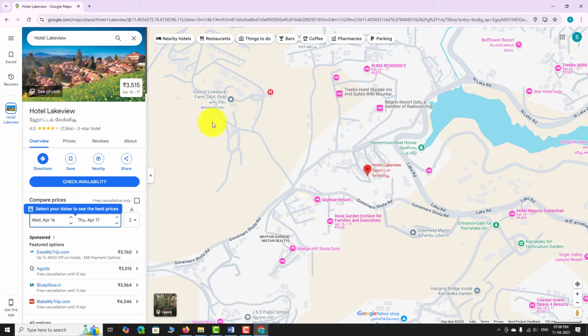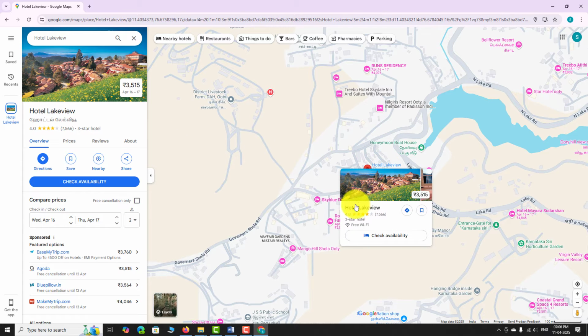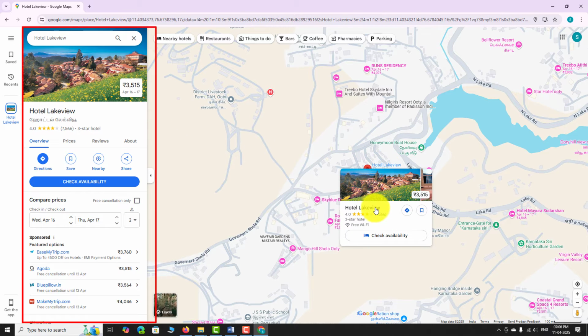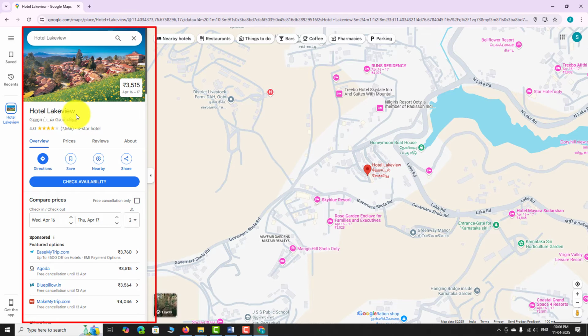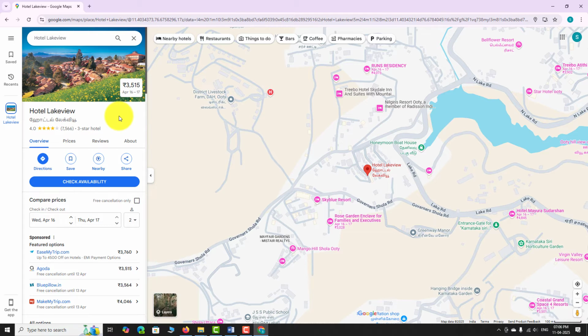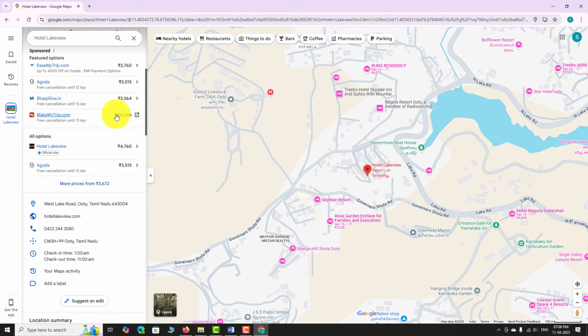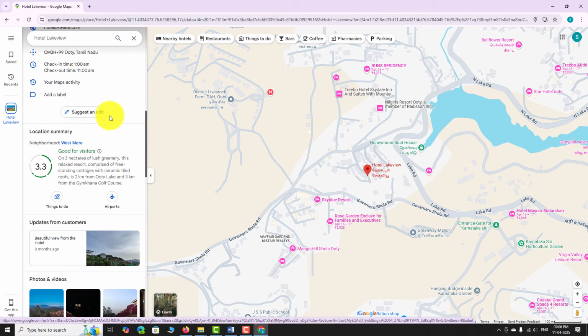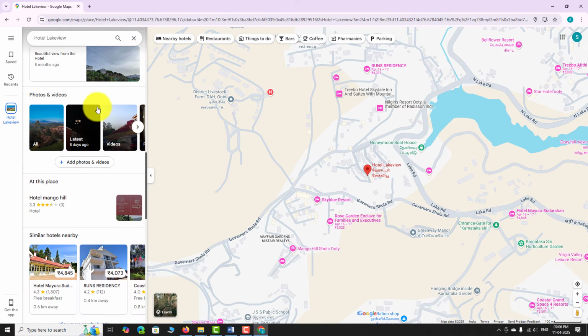A red pin will appear on the map marking the place. In the left sidebar, you can find more details about this place. Scroll down to the section labeled Photos and Videos. You will see a preview grid of photos and thumbnails.